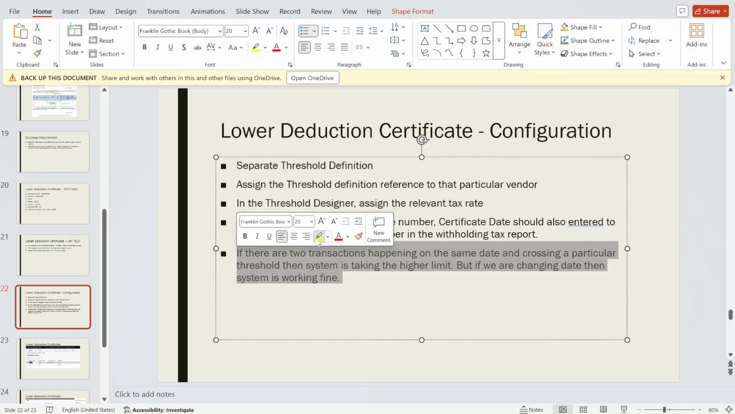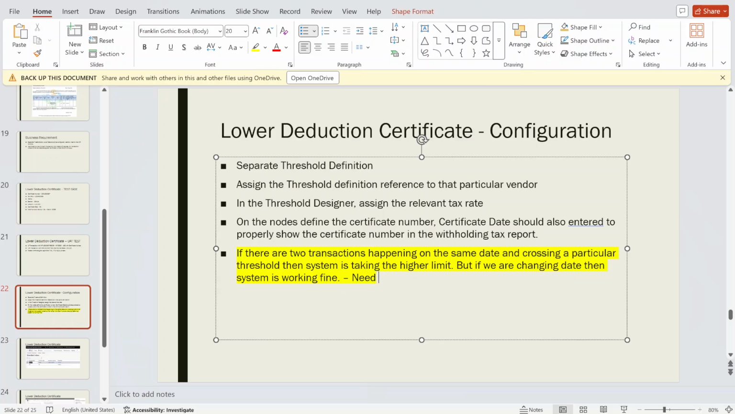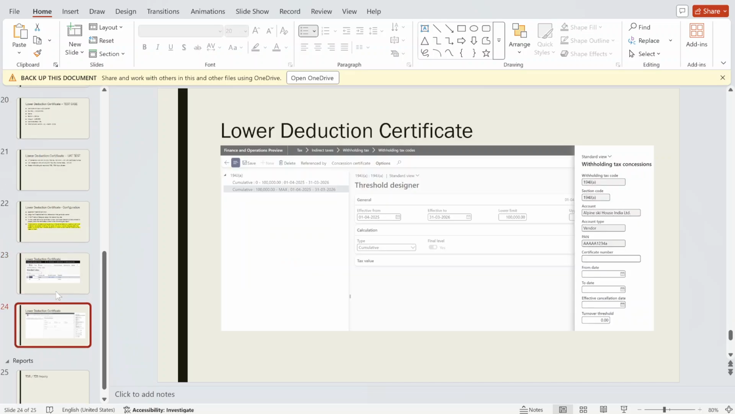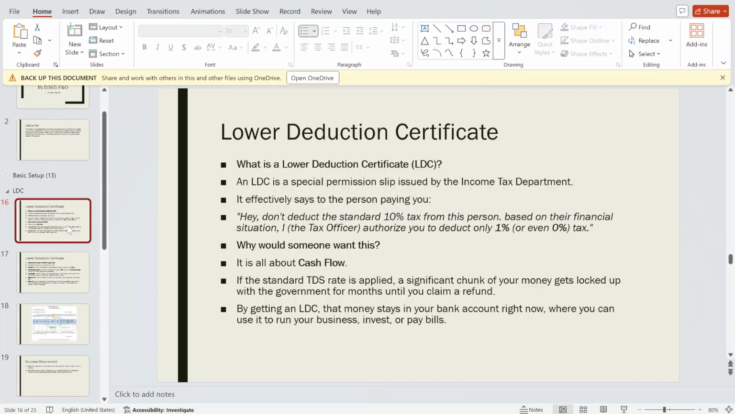Actually, this we need to check in the system: why there was an issue if we are using two or more invoices in the same invoice journal. Maybe we can check, and maybe you can tell me how to resolve that. And let's wrap this video, and we will meet in our next video. Thank you.